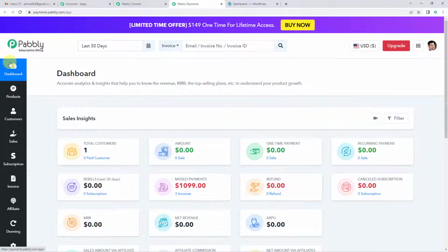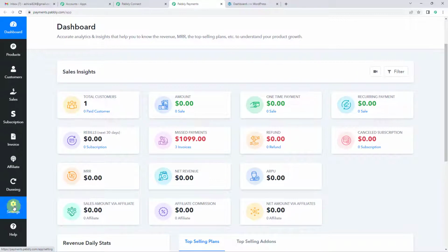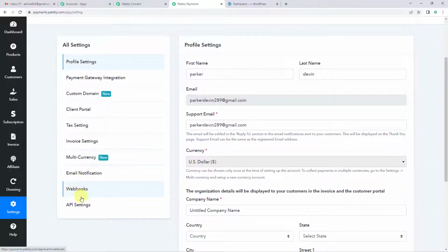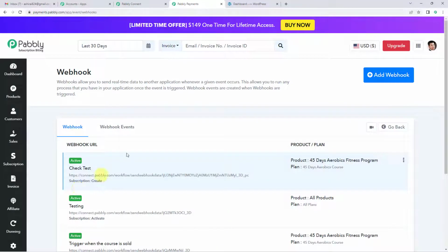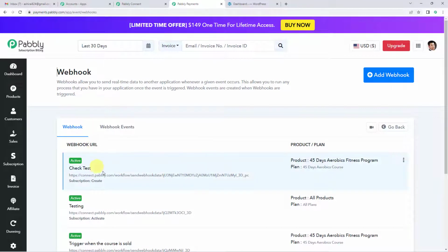Alright. On the left, you will see a lot of icons here, dashboard, products, customers, sales, subscription, and so on. And if you will scroll here, you will see settings as the second last option. Just click there. And now it will open a menu for you, like you can see profile settings, custom domain, tax settings, and other details. Again, here in this, you will have to select the second last option, that is webhooks. And you will see these are the various webhooks that I had set for my previous workflows. And now I'm going to create a new one.